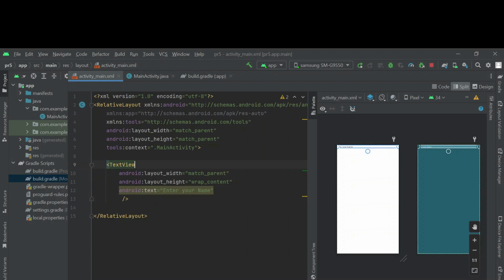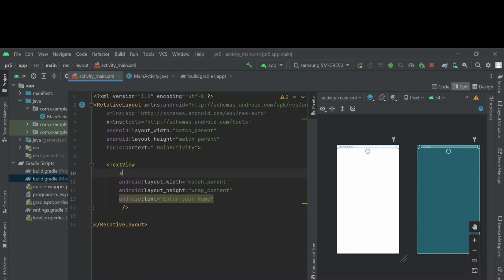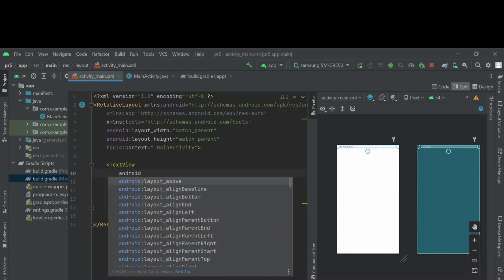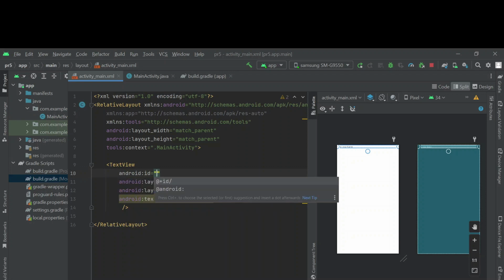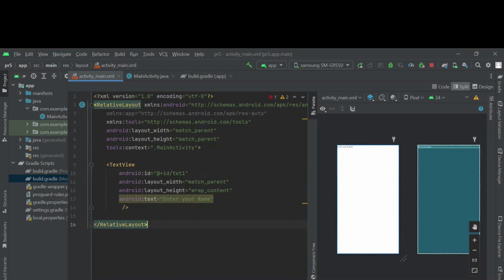I need to just give one ID. It's a good habit or a good practice to always give an ID to your data, whatever you are putting in it. So I just give it as txt1. This is the name of my text view.